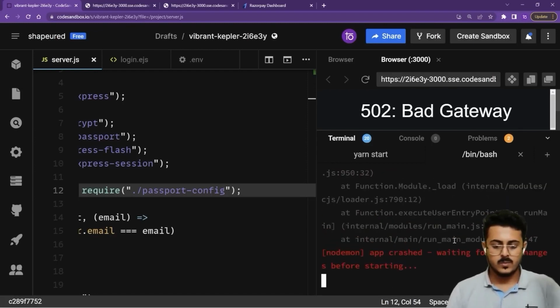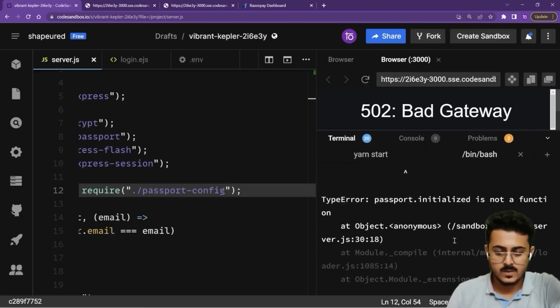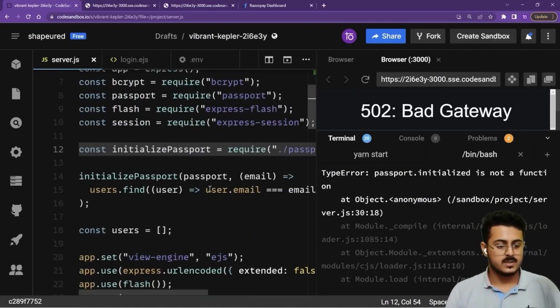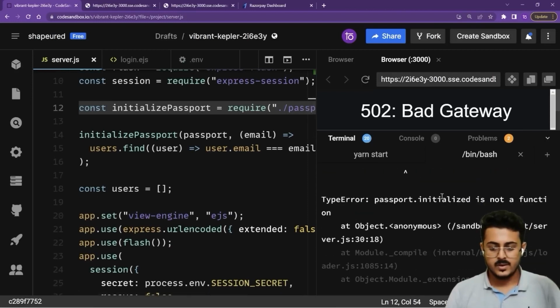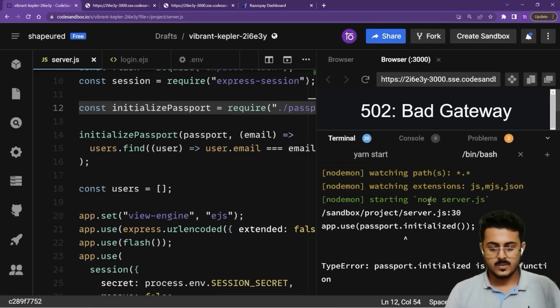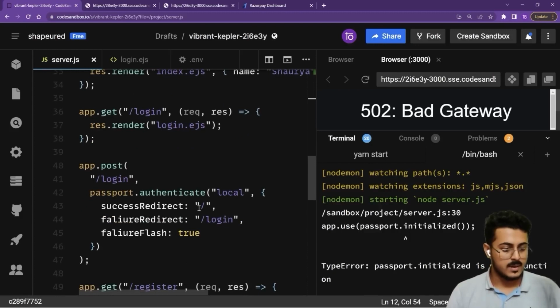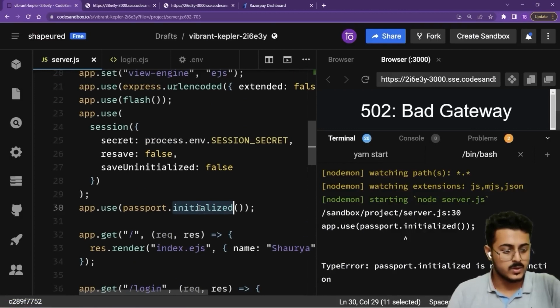Run nodemon server.js again. Passport.initialize is not a function. Spelling mistake. Initialize passport. app.use, app.use passport.initialize, app.use session. Problem.